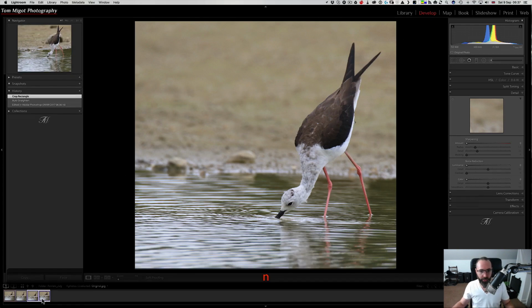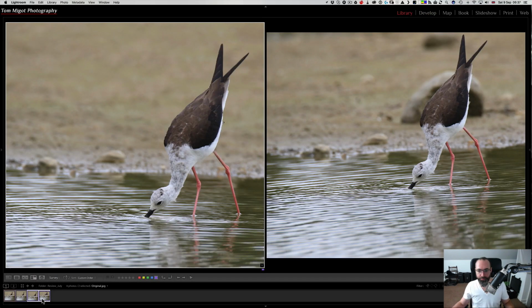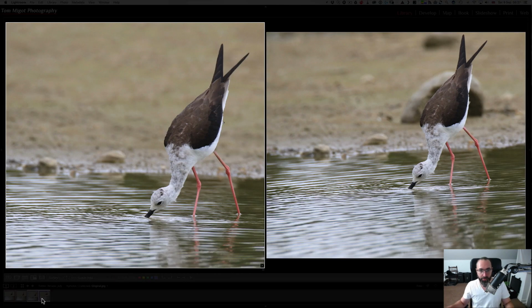Let's compare again those two. And I reckon that the one on the left is better than the one on the right. So let me know in a comment what you think about retouching the background like this. And please be aware of your background the next time you take a photograph, because you might not be able to apply this technique every single time.